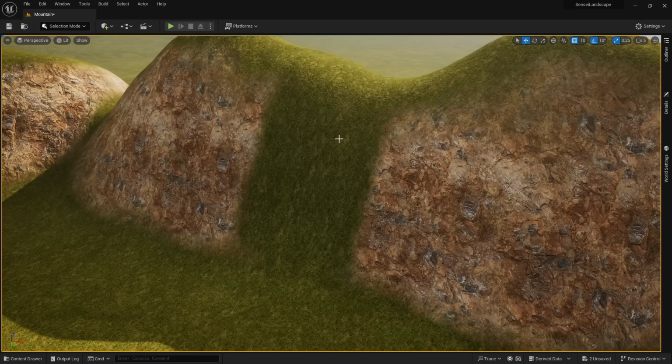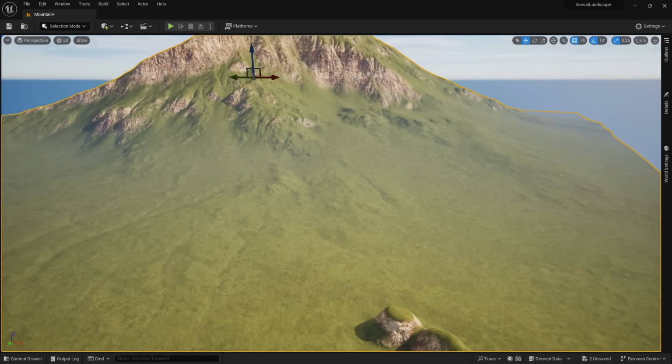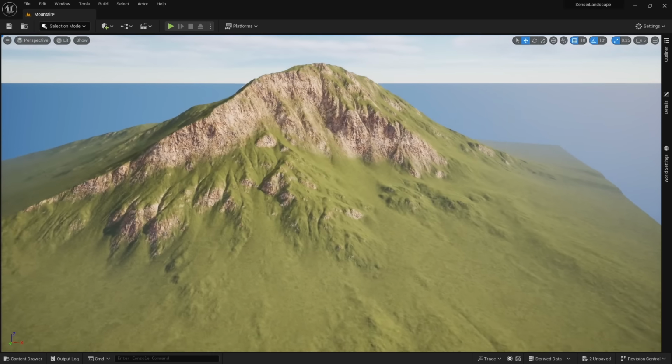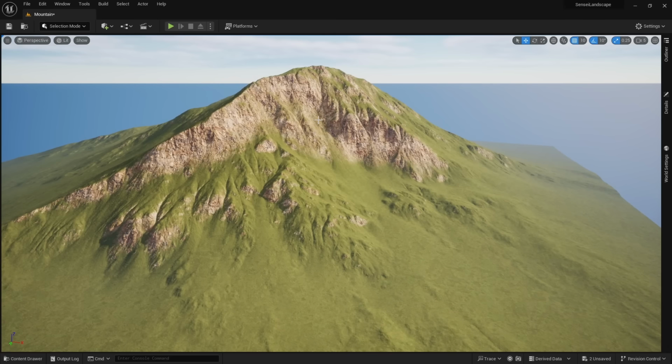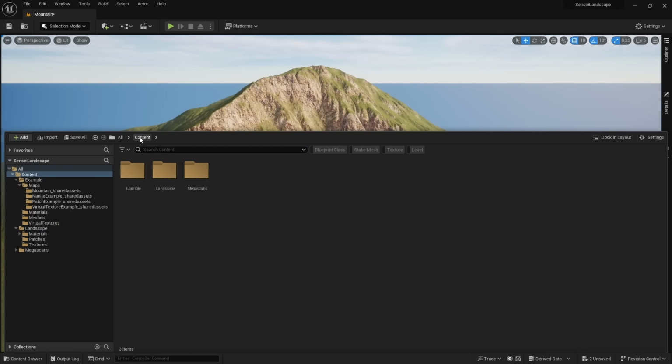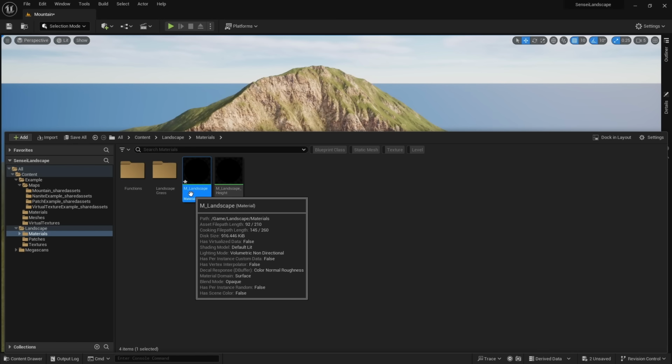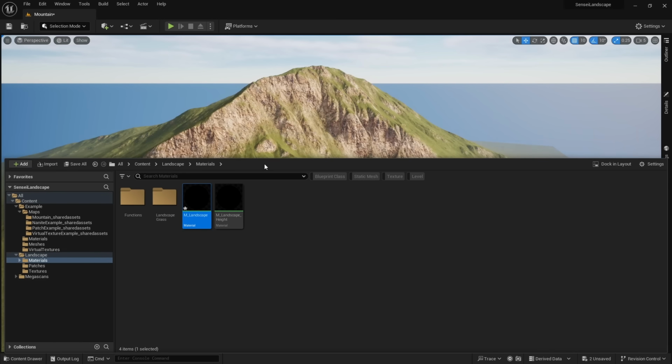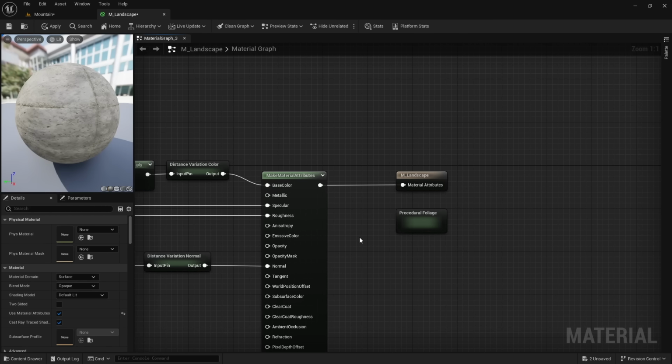Let's briefly go over how to create a landscape material instance. In order to find the master material for this landscape, you want to go into content, landscapes, materials, and then we have two materials. We have m_landscape, which is what this mountain is currently using, and then we have landscape height. This adds nanite displacement, which we're going to go over in just a bit. So let's double click on m_landscape to see it.